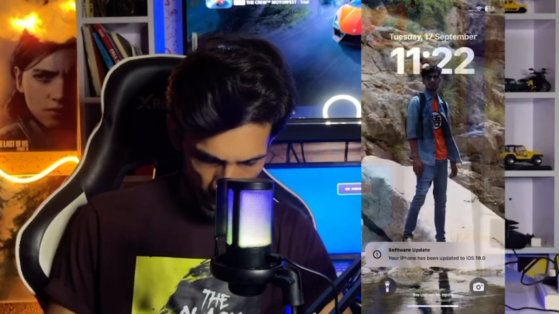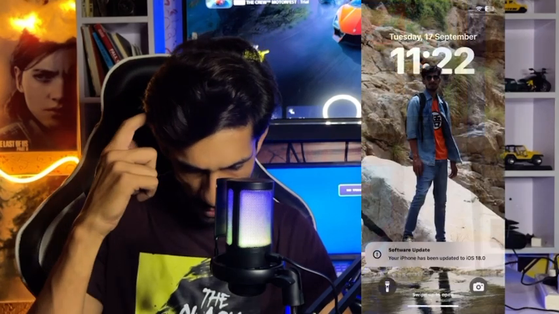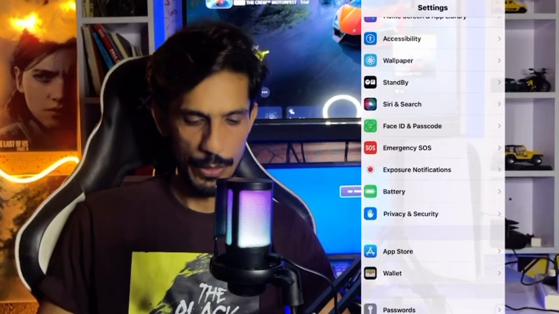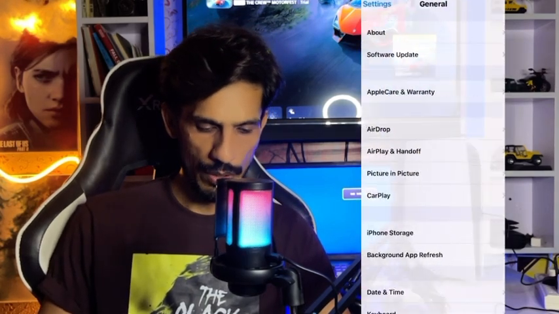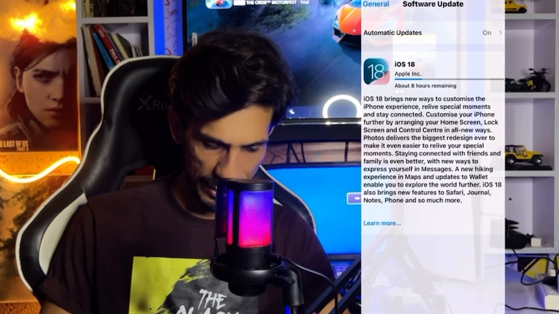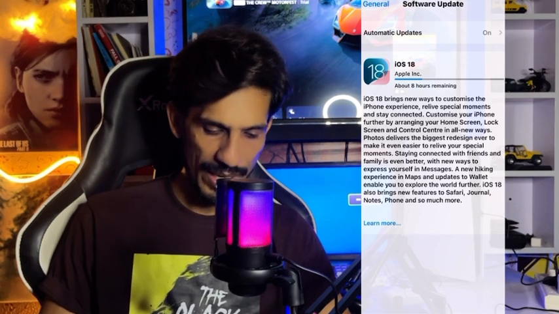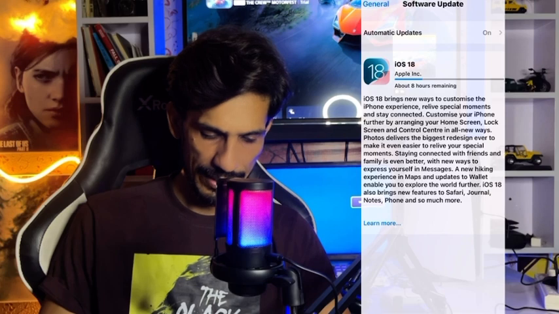Here we go to the phone screen and go to the settings. Then we are at the update, and here mine is updating. The application is downloading. iOS 18 brings new ways to customize the iPhone experience, relive special moments, and stay connected.